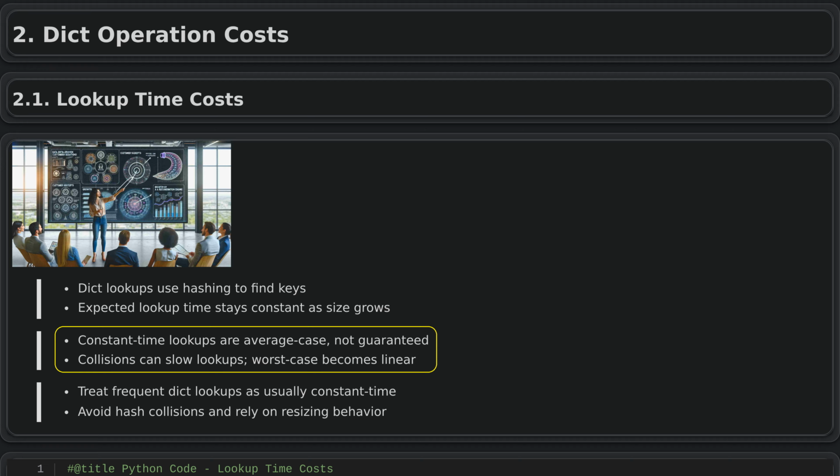Dictionary lookups in Python are usually considered constant time, but this is an expectation, not an absolute guarantee. Different keys can sometimes hash to the same location, causing collisions. When that happens, Python must probe nearby slots to find the correct key or confirm it is missing, which takes extra work.